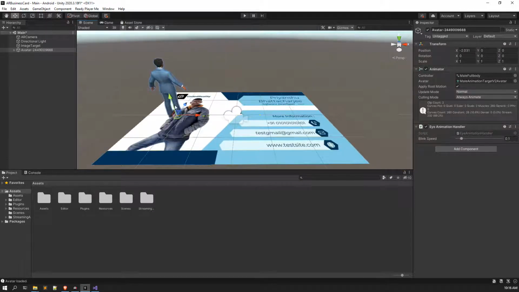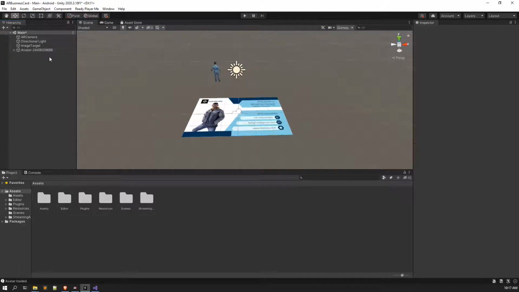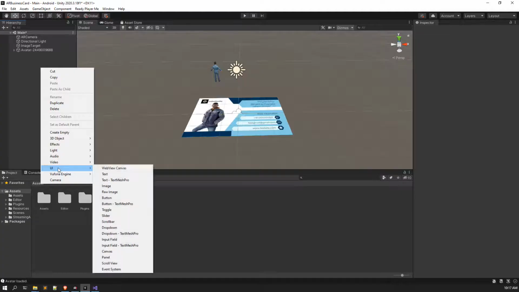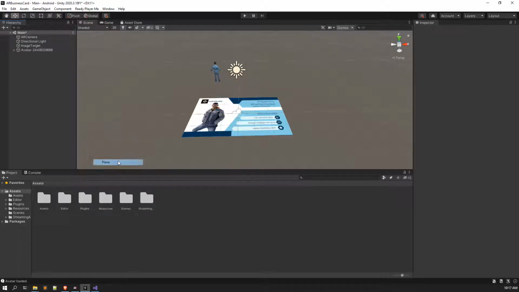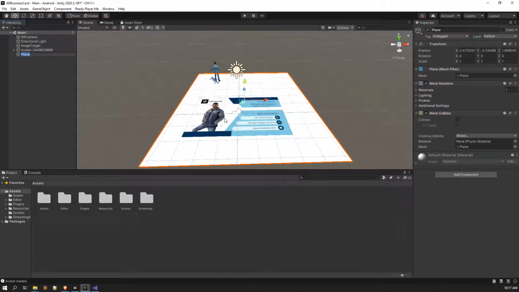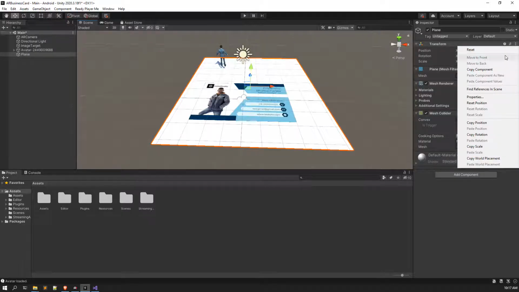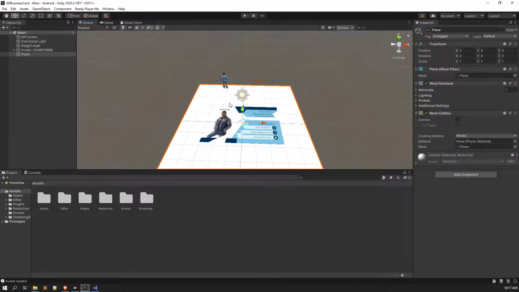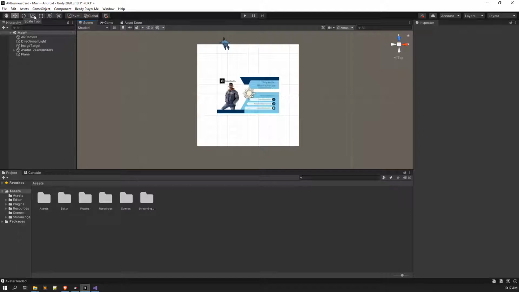First of all, let me keep this avatar in a different place, and let me add another plane. Go to 3D object and click plane. This plane is of course big, so first let me reset the transform, put it down a bit, and go to the top view so that I could adjust this particular plane.